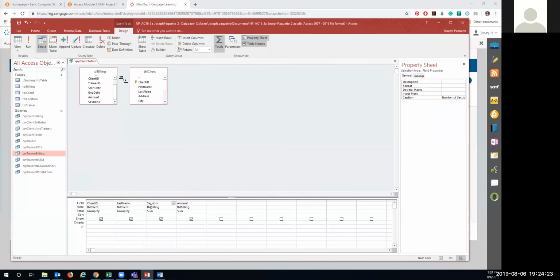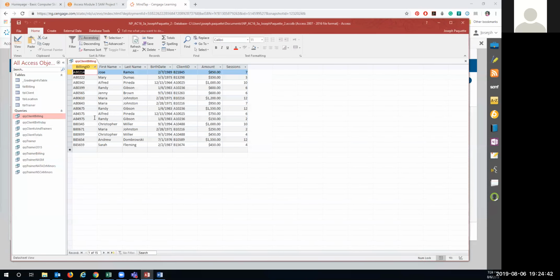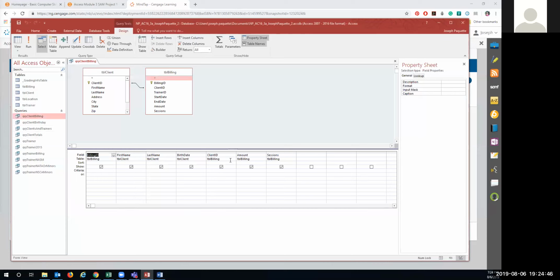Design view. Sum. Good, good, good. All good. All right. Total client totals. Close. All right. Now we're on 12. It's the last one. Open query client billing. Query client billing in design view. And update it. So add a calculated field.